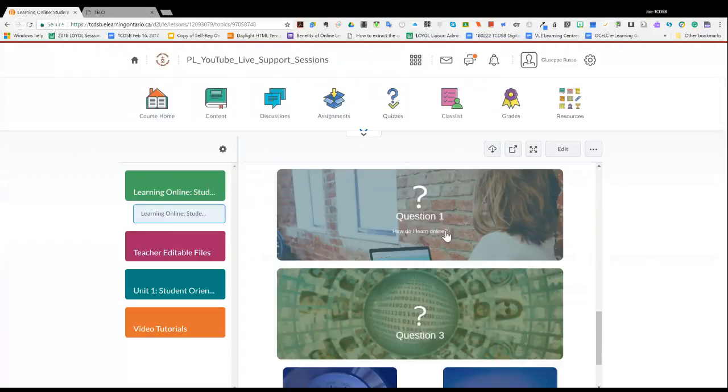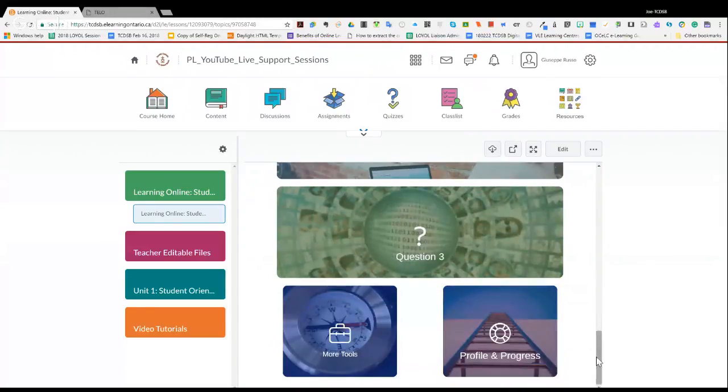And question 1, how do I learn online? Question 3, how do I connect with others? Again, more communication tools. There's more tools for you to explore. Your profile and your progress, how am I doing?